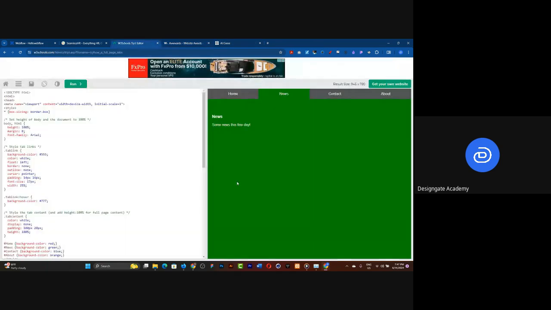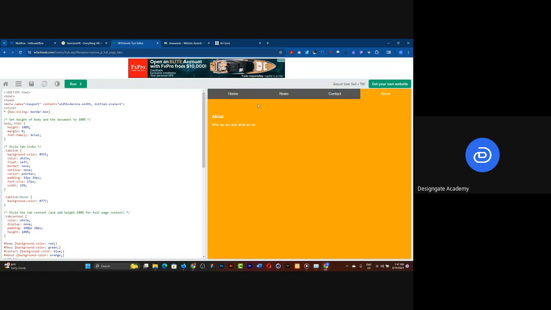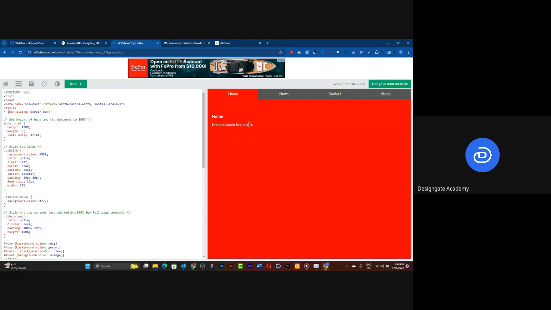And they can come in different designs. You can see this one is full screen. If you click here, you see the content. If you click here, you see the content. So the advantage of this is that you can actually go on different pages without necessarily reloading your browser. So that's one of the advantages of tabs.